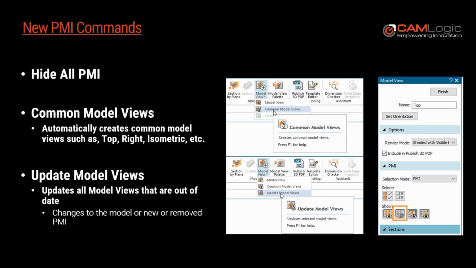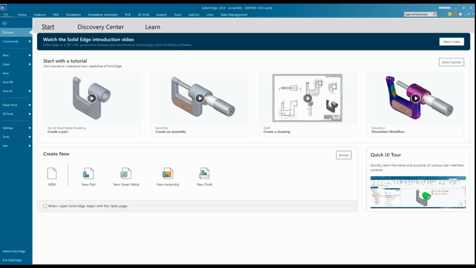They also added common model views, which is a new command, which will automatically create some of the common model views, only the ones you select, of course. And examples are like the top, right, or isometric view. And it will create those model views in the 3D environment with any of the existing dimensions added in. Anything that would apply to that view that is already on the model will be added into that model view. There's also an update model views button that makes that process a bit easier.